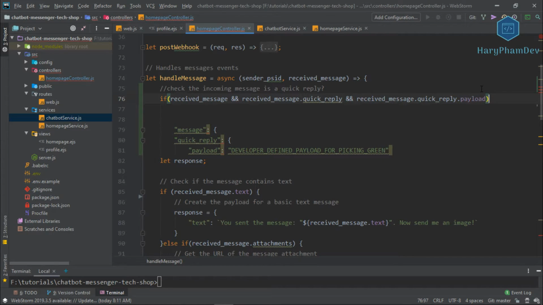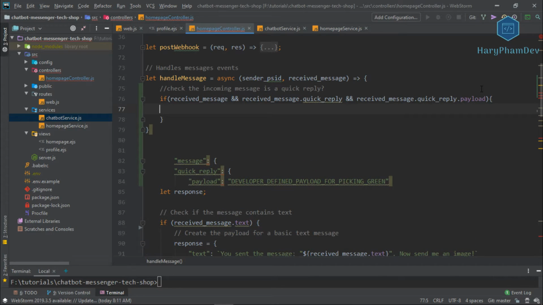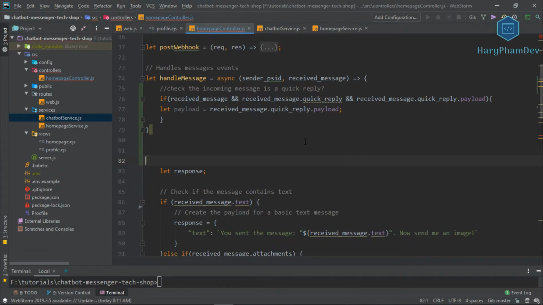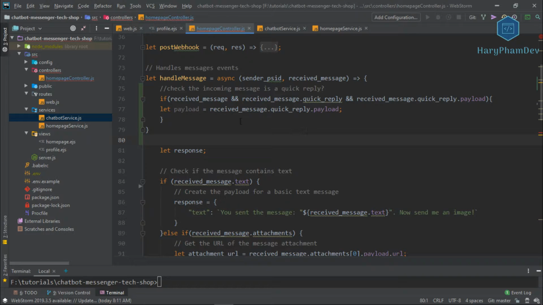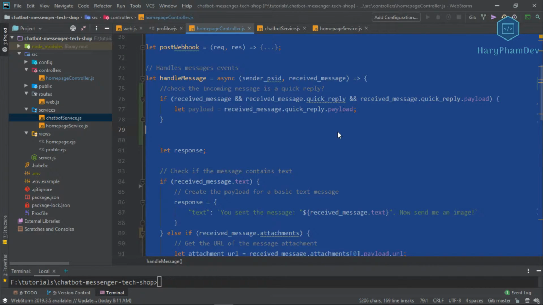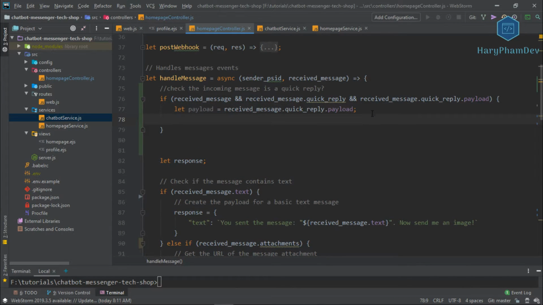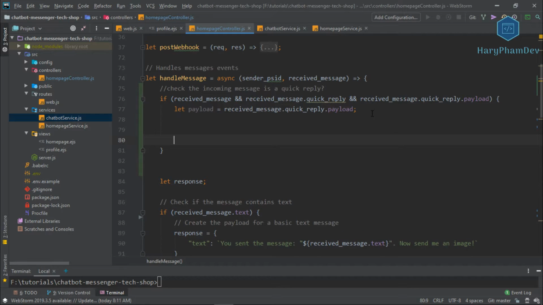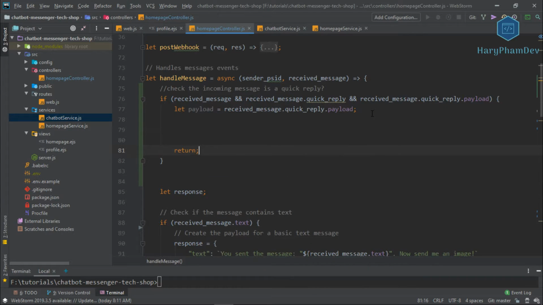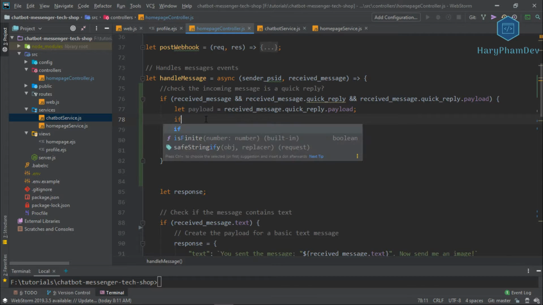So add this condition, and then I create a new variable to get the payload name. Let payload equal message.quick_reply.payload. After we handle the quick reply button, I will exit from this function, so use the return command.